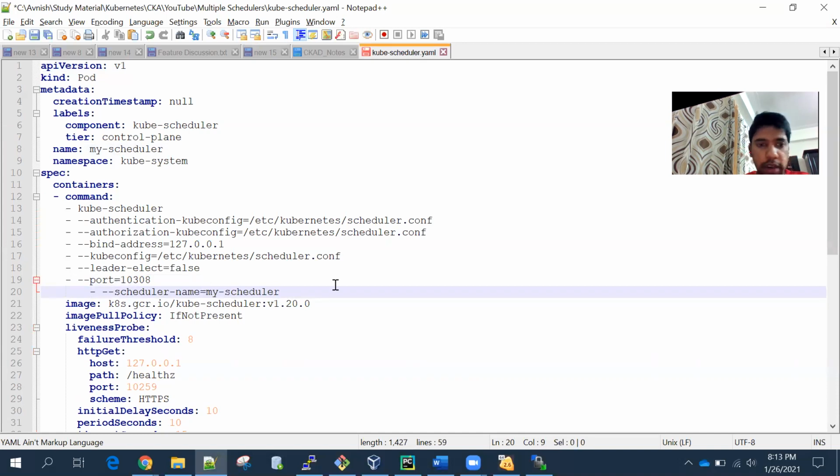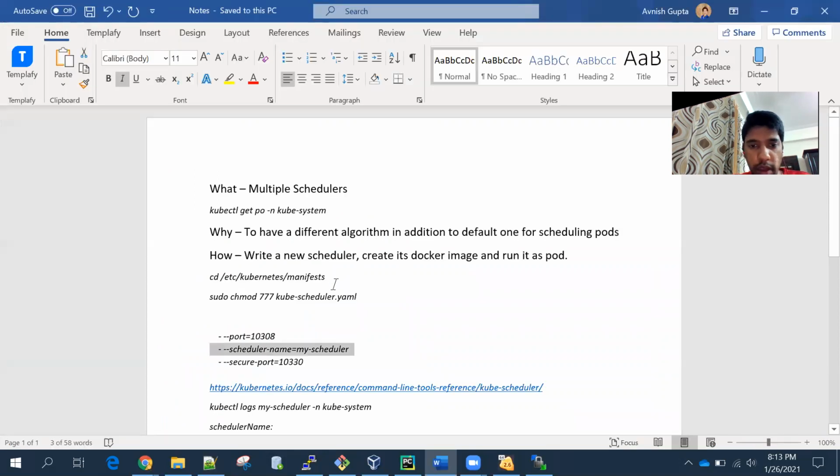So I have added the property. Yes. And the third change is secure port, this new property. So let me give you the reason why we need this third property.